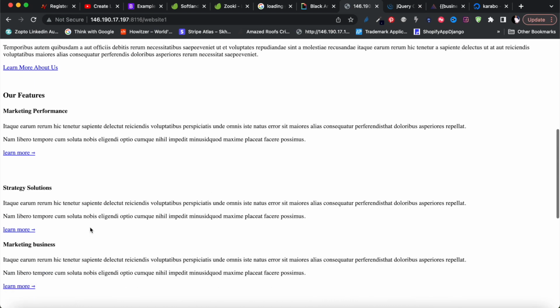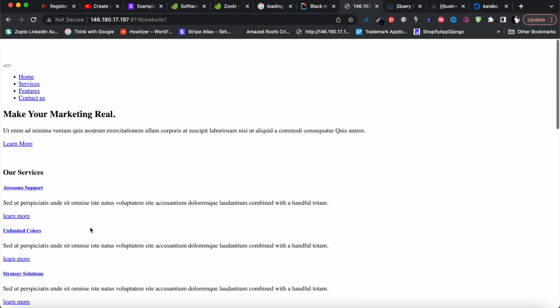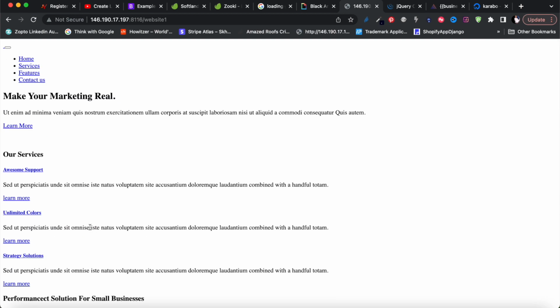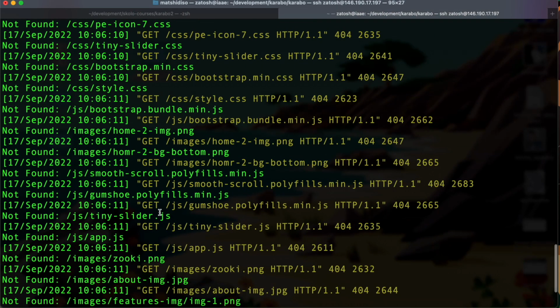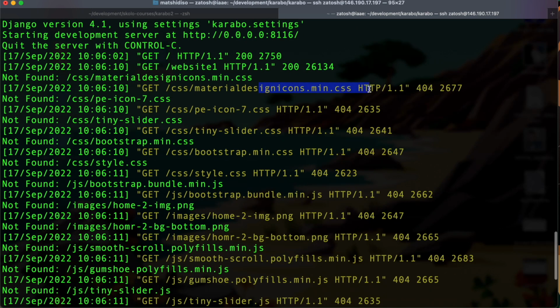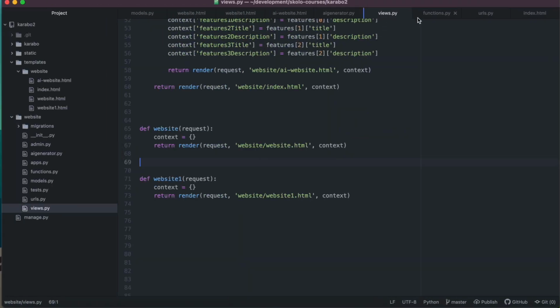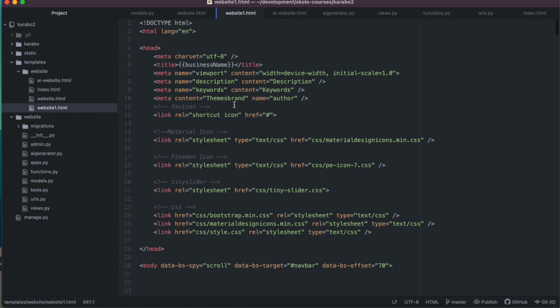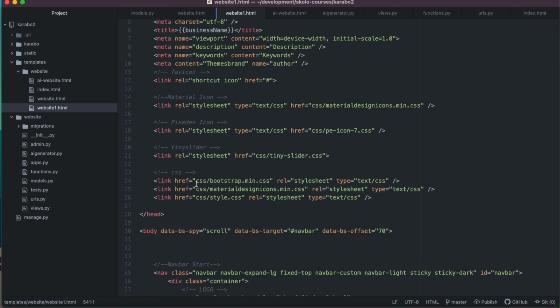This is the new HTML that I just sent. Okay, you can see it can't access the CSS. In fact, if you go and look at where you're running the thing, you can see that all these files, it cannot find all these files. So what I need to do is go back to website 1.html and look for where all of these CSS and JavaScript are.